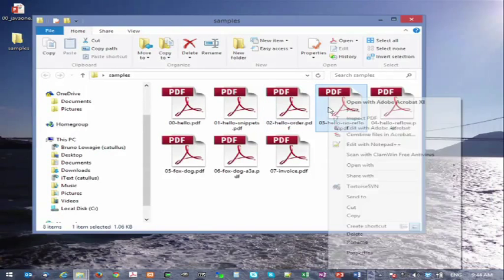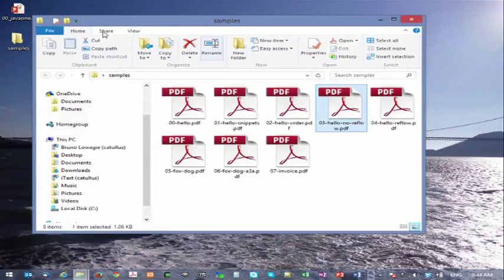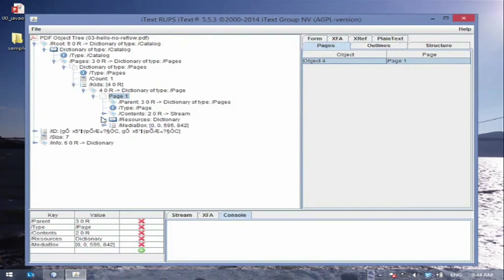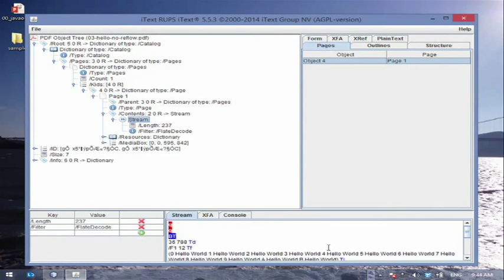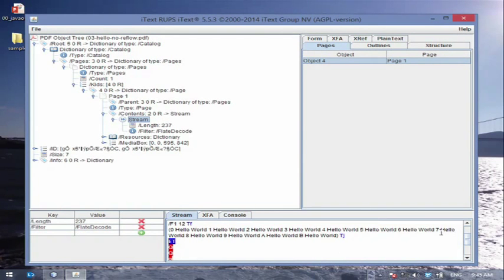If we look inside, we say inspect PDF. We look at this page, at the contents. We see that there's much more text. It says hello world 7, hello world 8, hello world 9, hello world A, hello world B, and so on. This PDF producer, well, we made this deliberately, of course, added content outside the visual area of the document.